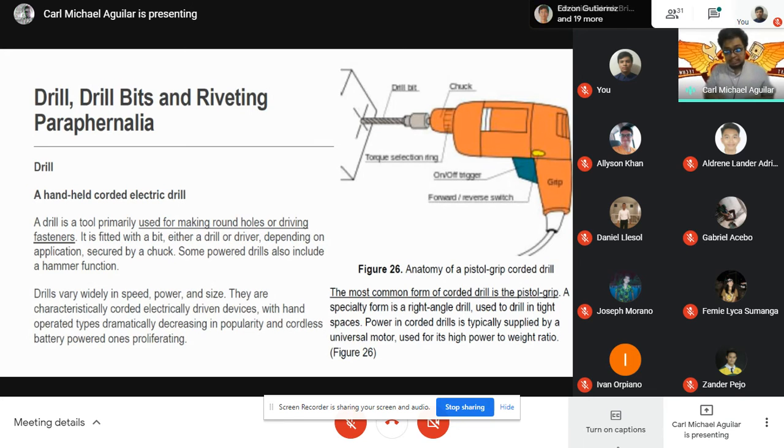They are characteristically corded, electrically driven devices, with hand-operated types dramatically decreasing in popularity and cordless battery-powered ones proliferating. The most common form of corded drill is the pistol grip. A specialty form is the right angle drill, used to drill in tight spaces. Power in a corded drill is typically supplied by a universal motor, used for its high power-to-weight ratio.